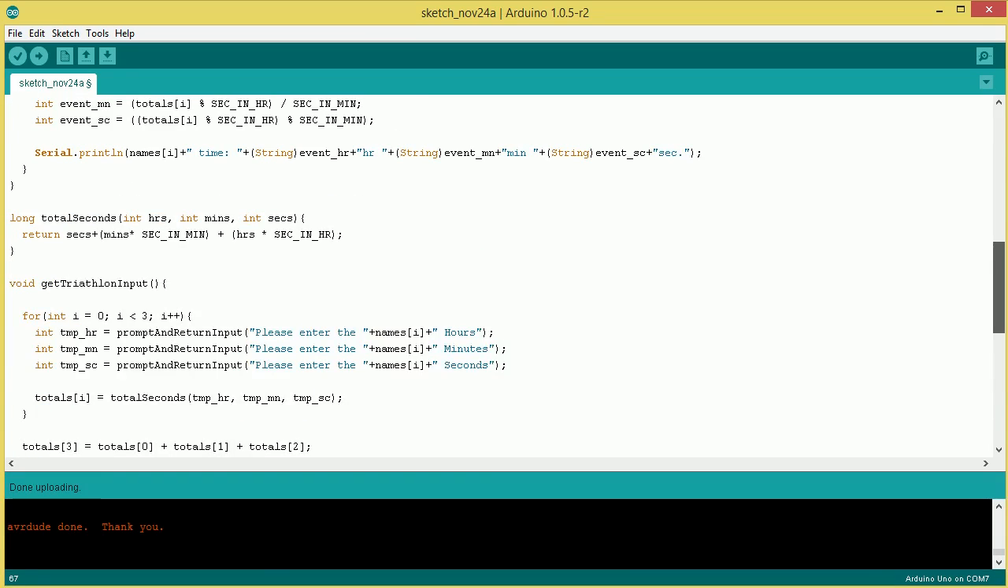I now, I think, need to check whether the user has entered in -1. So I need a way of stopping, otherwise my program will keep on asking me for more details forever and ever and ever. So I'm going to change my get triathlon input. Instead of returning a void, I think I'm going to return a boolean. And that boolean is going to be true if we should stop, and false if we should carry on.